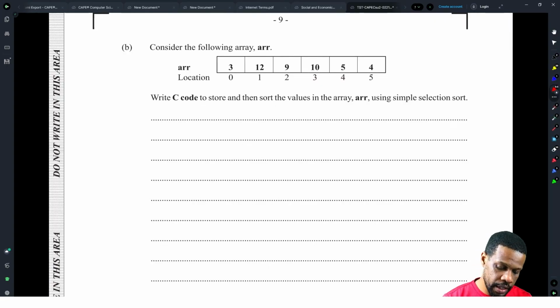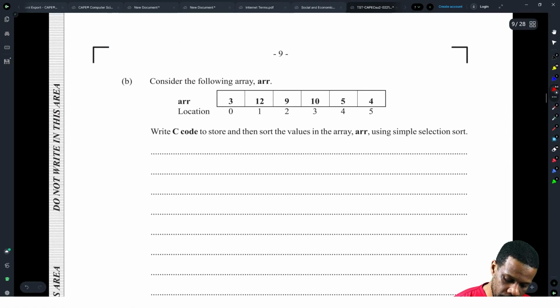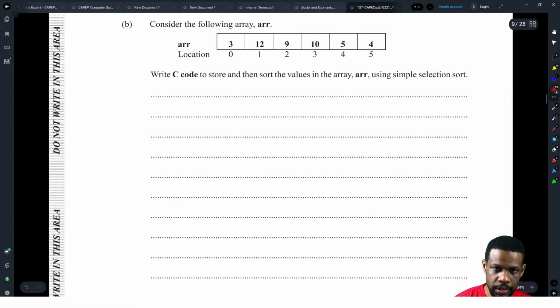Alright, consider the following array ARR. Write the C code to store and then sort the values in the array using a simple selection sort. Selection sort code for 12 marks. Yep, told you all there was a storm coming. This is usually tough. With a selection sort, you basically want to have some variables. You need to keep track of the minimum index. You do your outer loop and then your inner loop. You compare the minimum index with the one that you're on, whichever one is smaller, you swap them.